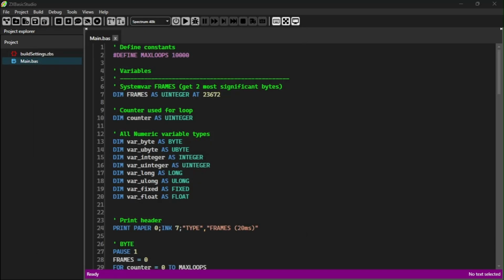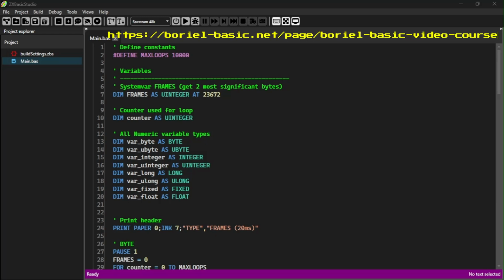Let's take a look at a second example, which you can also find on boriel basic.net under the name bartest2. In this case, it is a speed test that measures the performance of each variable type. The first thing we do is define a constant. What is a constant? It's a variable that never changes, so the compiler will treat it specially, saving us the memory space it would occupy.